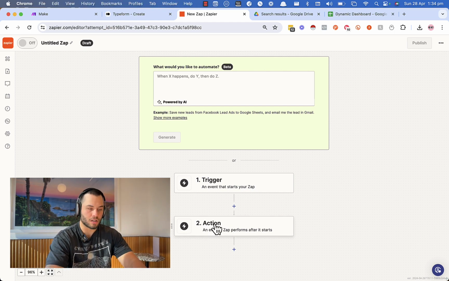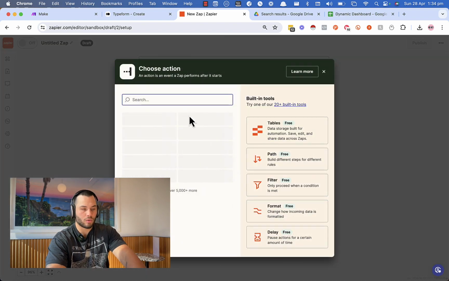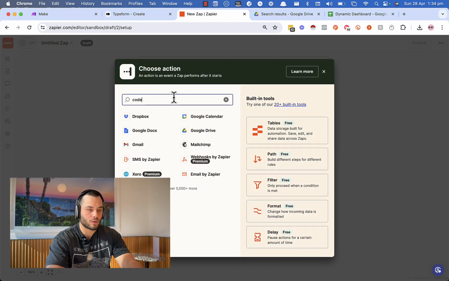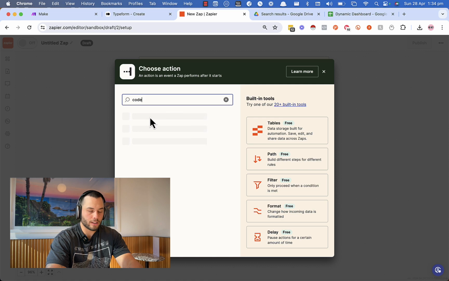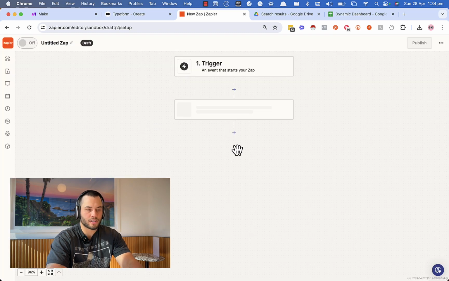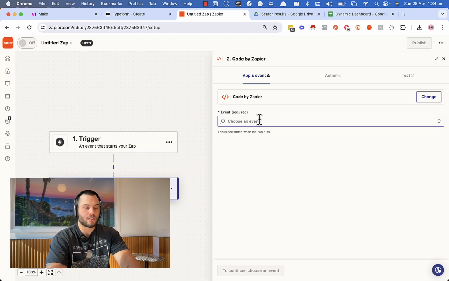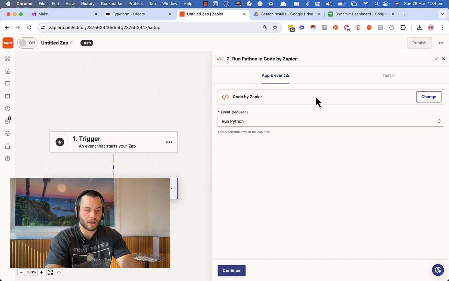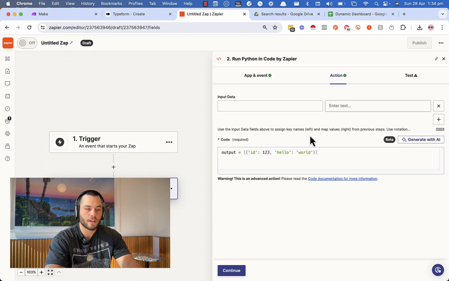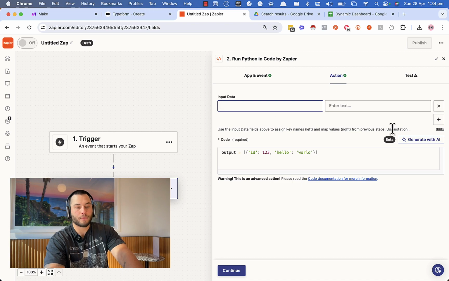So in order to use it, all you need to do is ignore the top one here, and we want to go into code as the trigger, and we'll wait for it to load. It says Code by Zapier, and we're going to choose an event. I'm just going to say run Python, and we're going to press continue, and we're going to have this information here. Now, it's just this little box on the right-hand side where it says beta, generate with AI. Now, input data, all this kind of stuff, we're just going to start completely fresh with the AI.